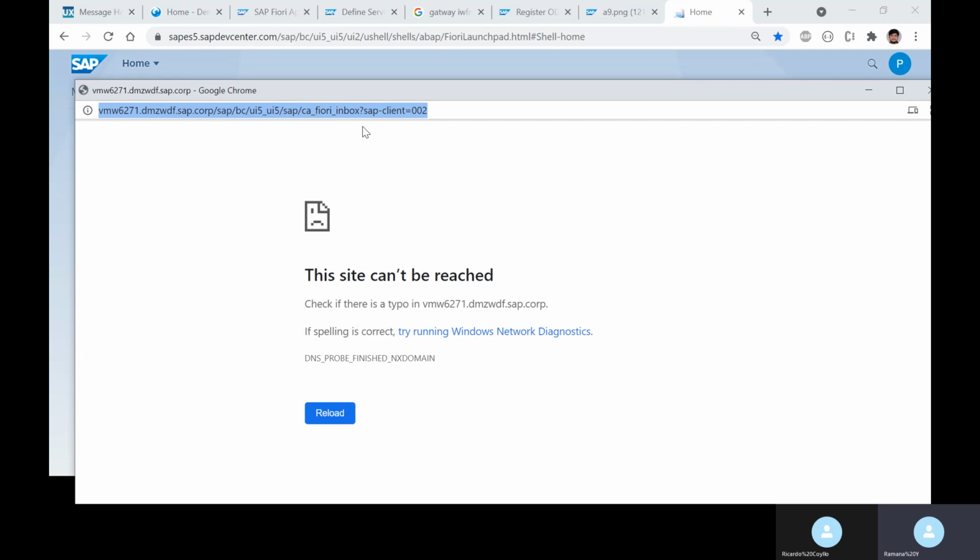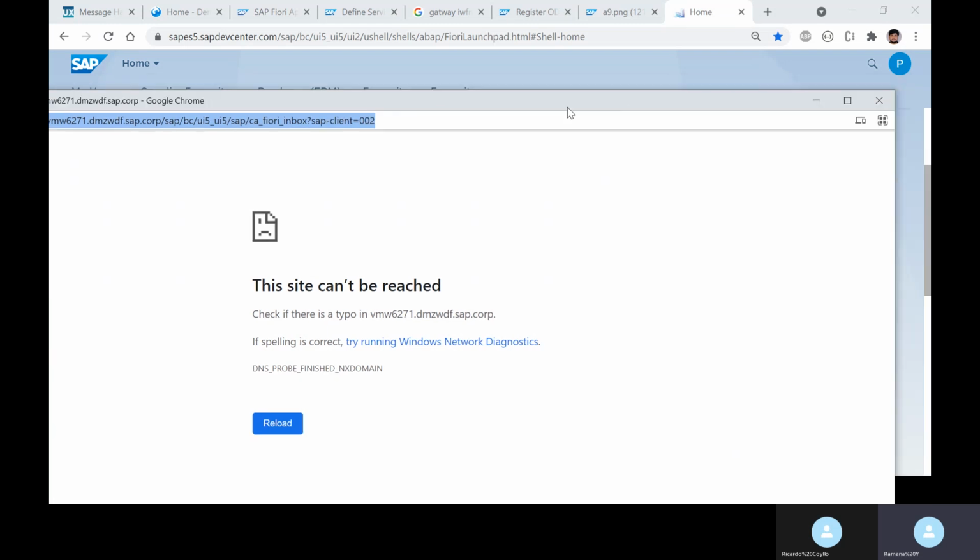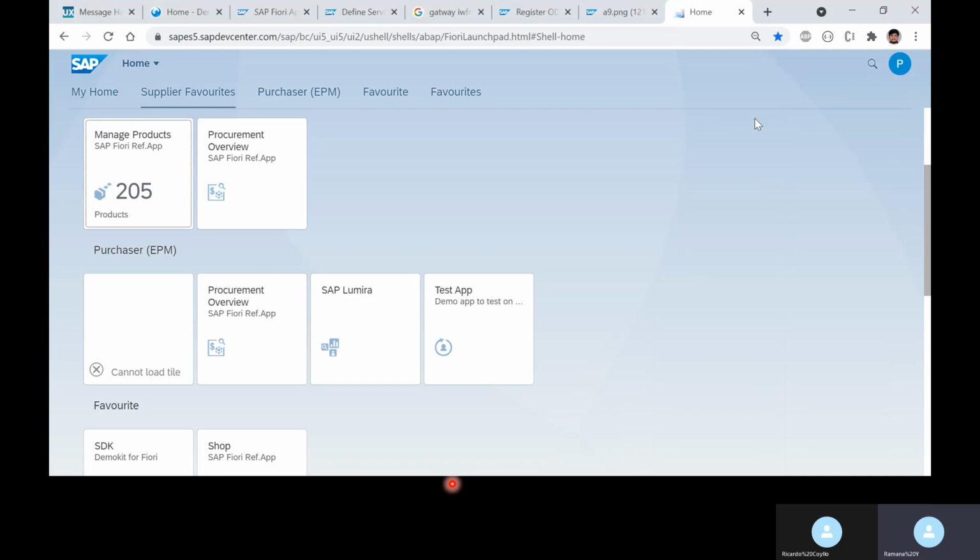So this is the standalone URL. Automatically, if you're authorized, you would be able to access the application. This is that simple to activate an application on Fiori.